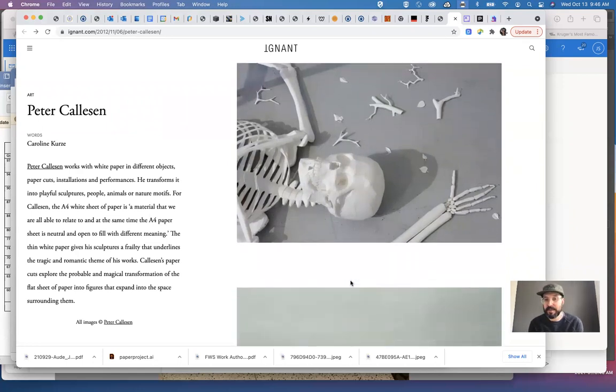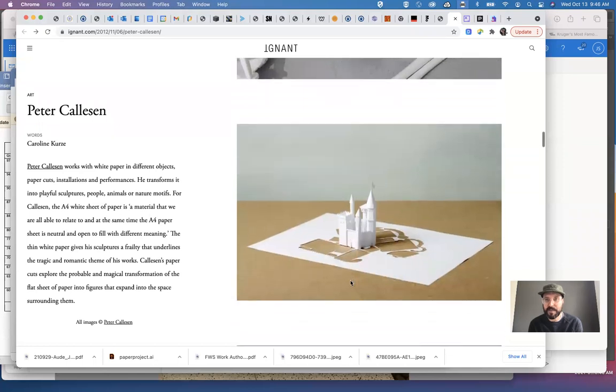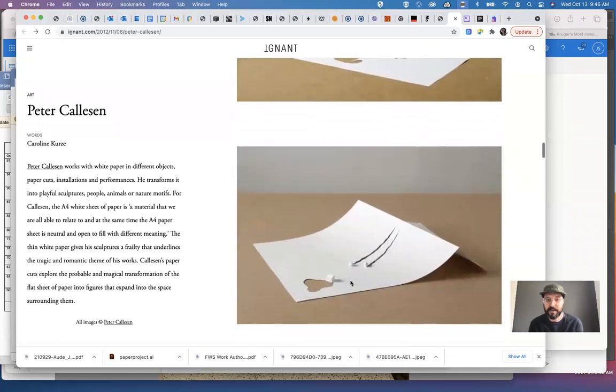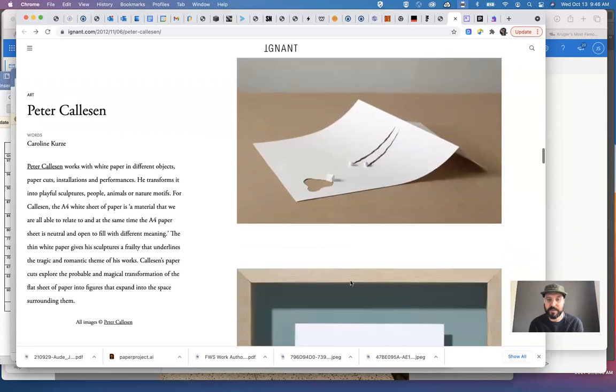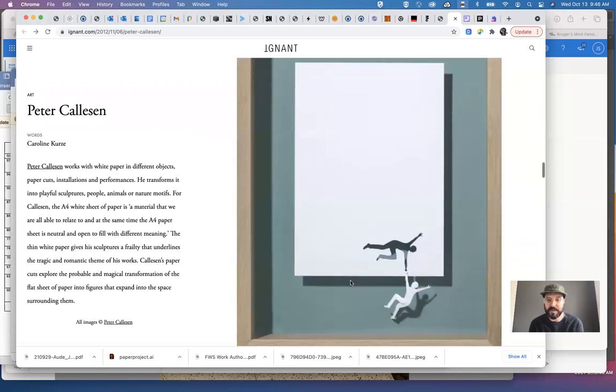So paper is something that is highly versatile that could be used in many different ways and forms, and how those contexts get shifted becomes a really interesting way of playing with design.